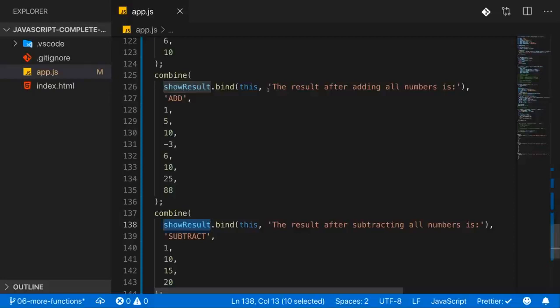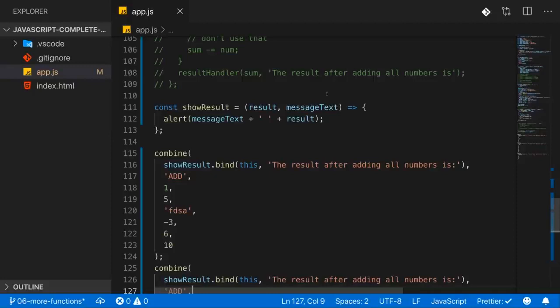Now, the thing is, the arguments you're passing here, in our case, one argument, will be received in exactly that order. Now, showResult, however, expects result as a first argument, and we're not providing a value for that here at all, and we can't, because that will be derived in the combine function. Well, we just have to swap order of arguments here in showResult, so that message text is the first argument, because it's the first argument we're setting here.